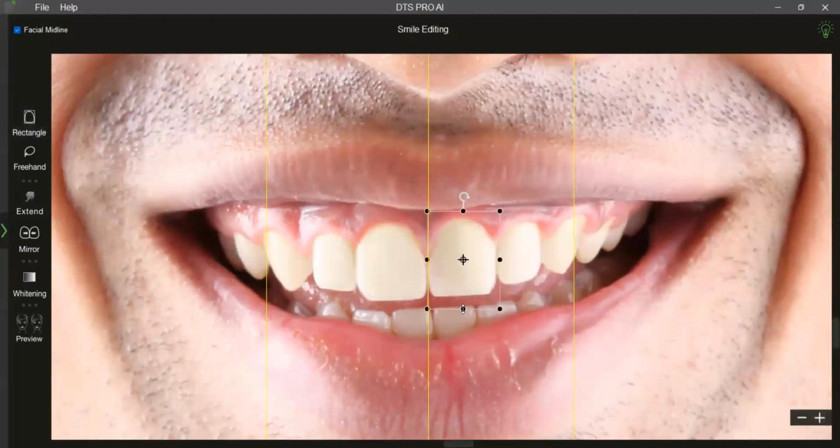Of course, I'm not trying to make an ideal plan here, I'm just trying to show you the controls. I can even rotate my tooth if I have to. Once I have selected a tooth, on the top there is a rotation icon. I navigate on the rotation icon and actually I can rotate that tooth.